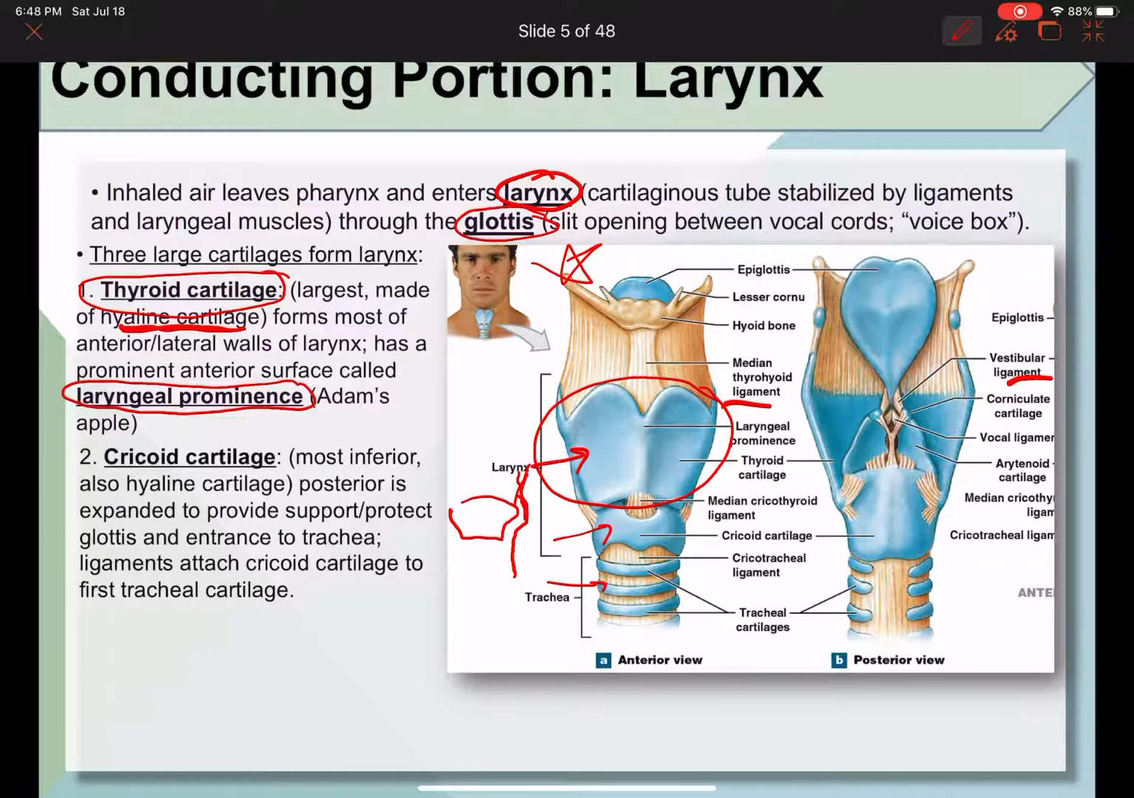Now, the smaller piece of cartilage that sits below the thyroid cartilage is called the cricoid cartilage right here. So this is the cricoid cartilage, and it is also made up of hyaline cartilage. It gets expanded at the posterior part of the larynx here to support and protect the glottis and entrance of the trachea. So it wraps itself around from the front, a small area right here. When you wrap to the back, it comes up in this big piece back here.